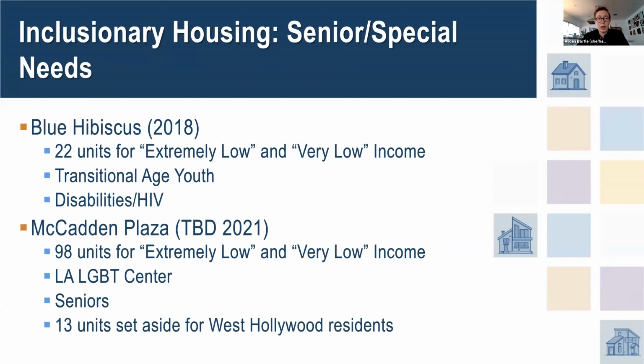Other recent projects, the first one, Blue Hibiscus, was with West Hollywood Community Housing Corporation. This is on the east side of West Hollywood on Detroit. It's 22 units. It's for low and extremely low income. It's for transition-age youth and people with disabilities, including HIV.